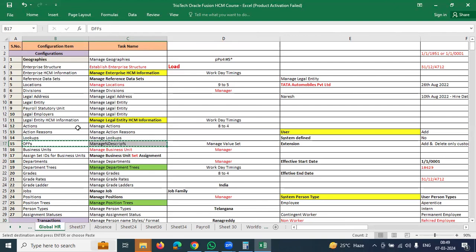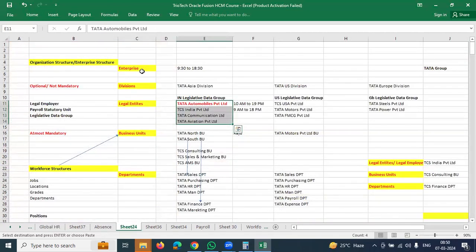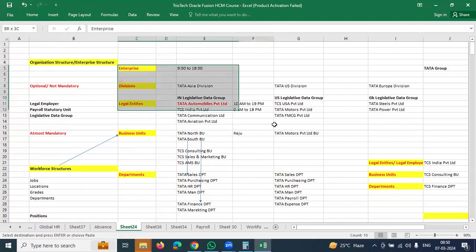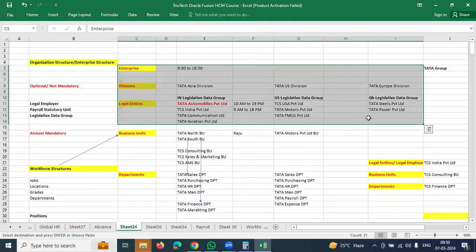Now team, some common configurations we have discussed from the last 3 days. Now we continue with our organization's configuration. We configured our enterprise, we configured our divisions, we configured our legal entities. So far, these things we completed. Enterprise, how to configure, we have seen. Divisions and legal entities, all these things we have seen, team.